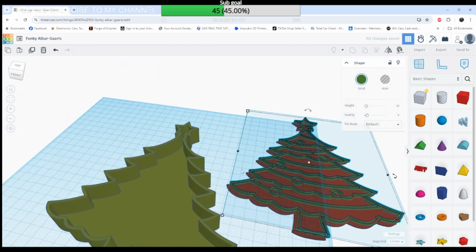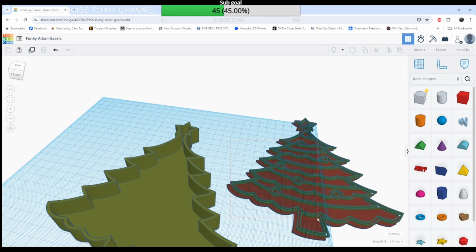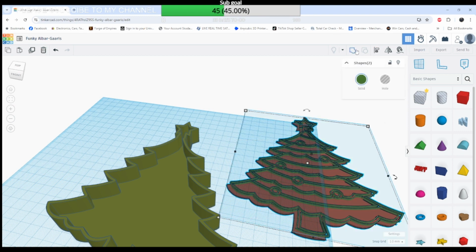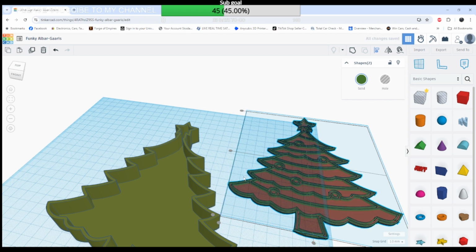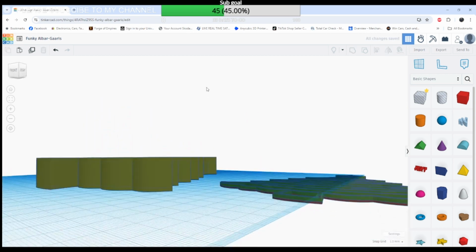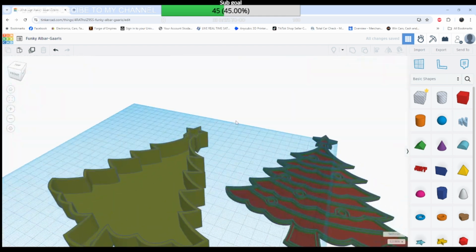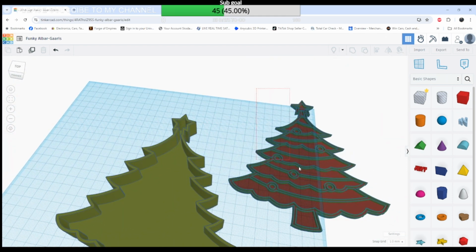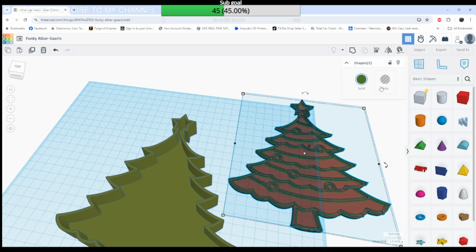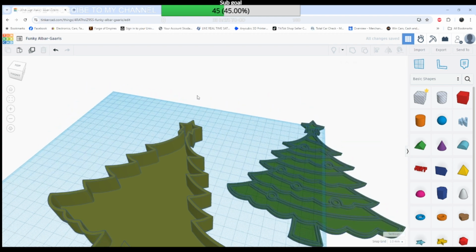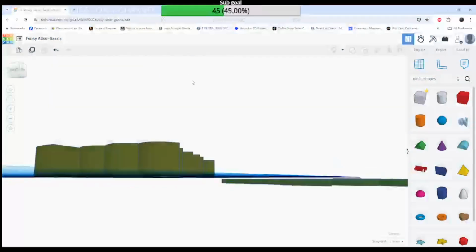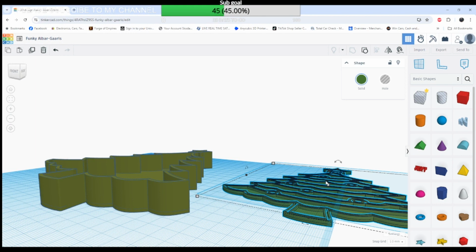Now we need to center it. Like we've done again, highlight the two together. This one here. And centered on top. Like so. And then we can merge these two together. Like that. Let's raise this up a bit.